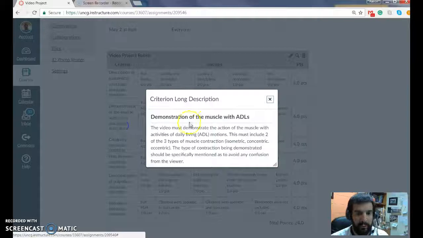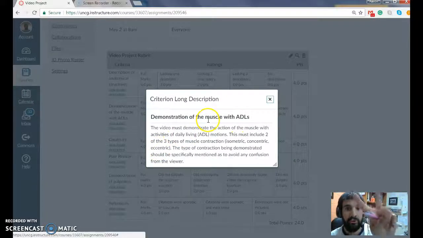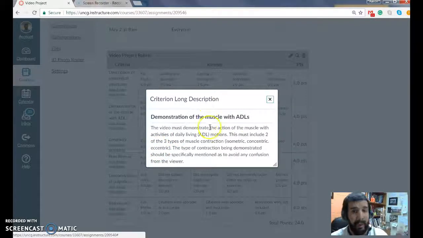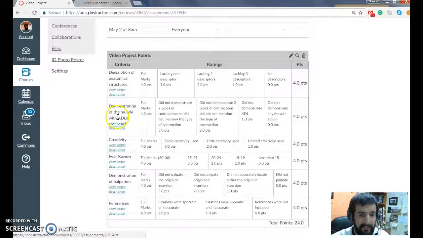So you can go through ADLs. They should include, this must include 2 of the 3 types of muscle contractions. So they have to show an isometric, concentric, or eccentric. They have to show 2 of those. I don't care which 2, but make sure they're showing them correctly. All right. So that's for activities of daily living.